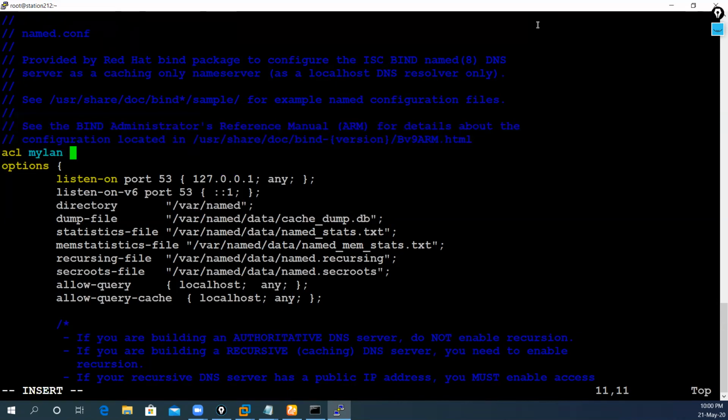It means my DNS server should answer queries within this mylan ACL. Inside the mylan string, the IP address is 192.168.30.0/24. This means within this network block, and I have to close this syntax. It's okay.